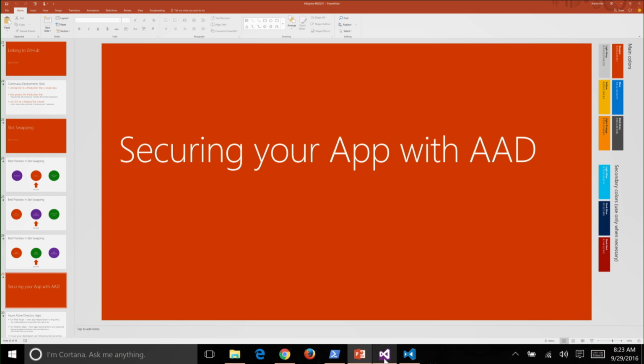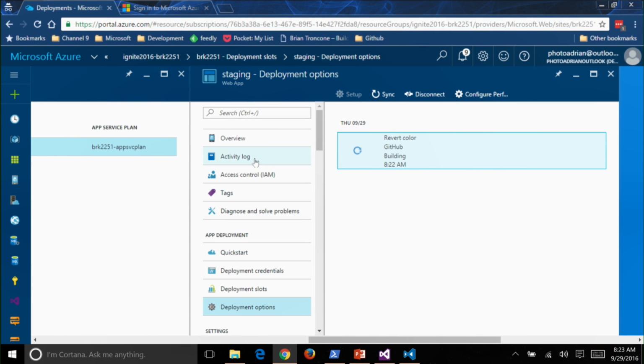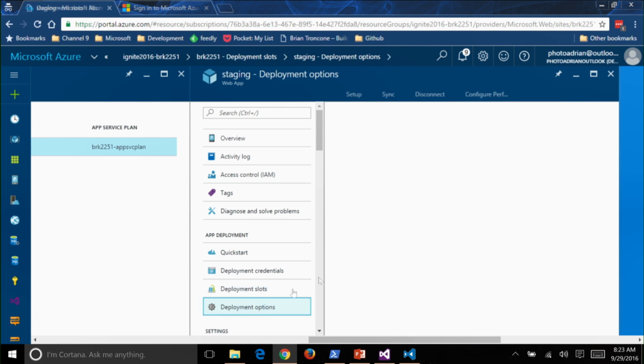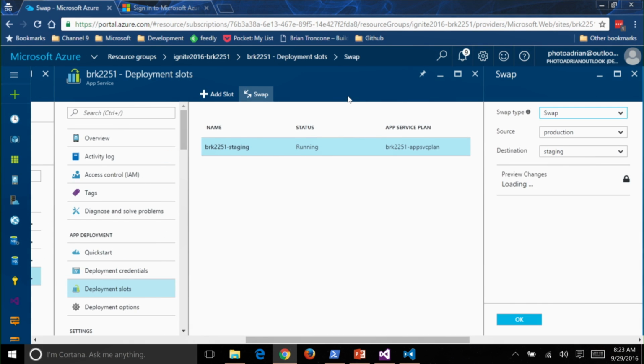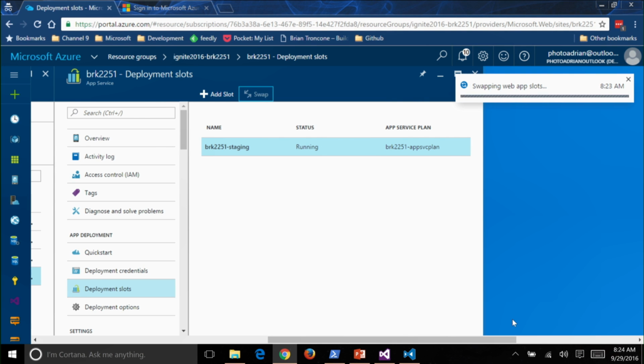So let me just go back to my, oops, that's still deploying heavily there. Oh no, there it goes. So what I can do now is I can go back to my deployment slots, and there is a swap button here. So I'm going to swap production with staging. I'm not going to produce any warning, but you can preview the changes here, and I just click on OK, and it's going to start the swap.